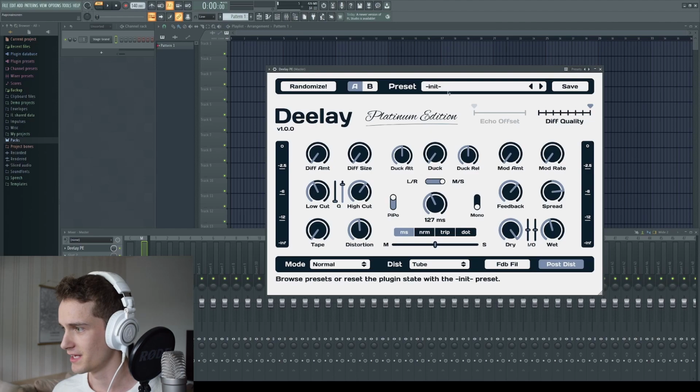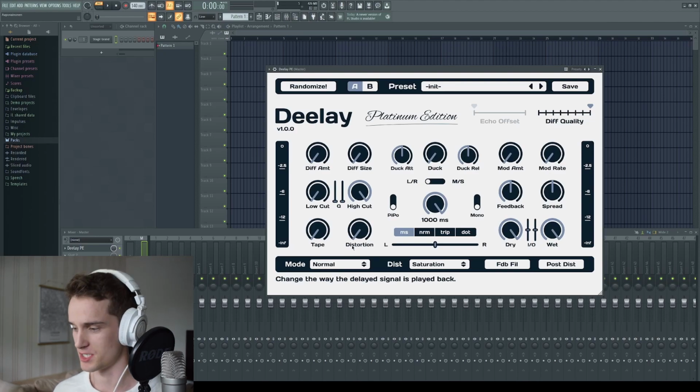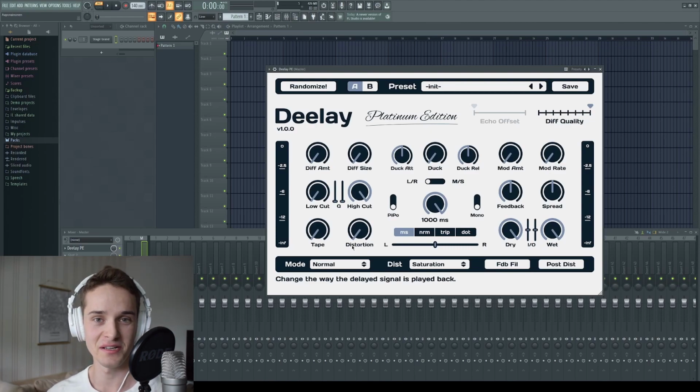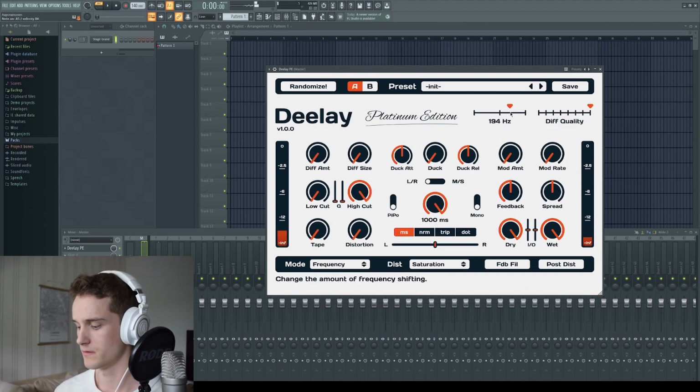And then the main things I added to this version, I added 2 new modes, frequency and pitch. So frequency will do frequency shifting in the feedback loop, and pitch shifting, as the name suggests, will do pitch shifting in the feedback loop. So let's hear both of them first, maybe the frequency.